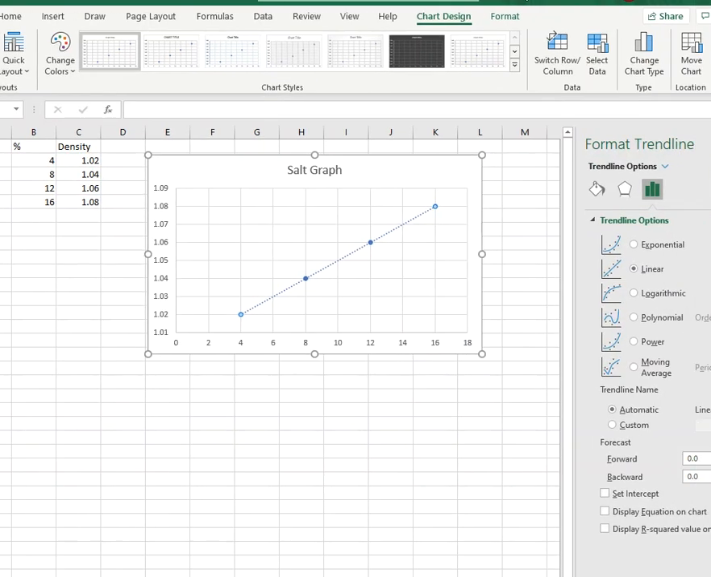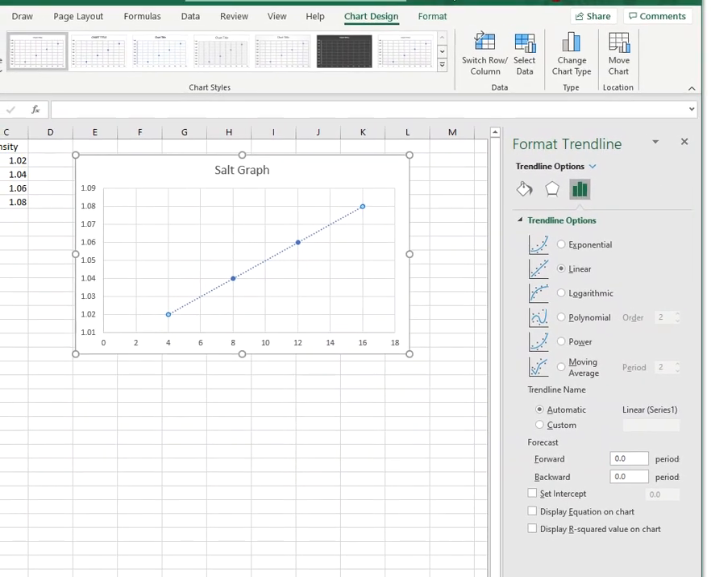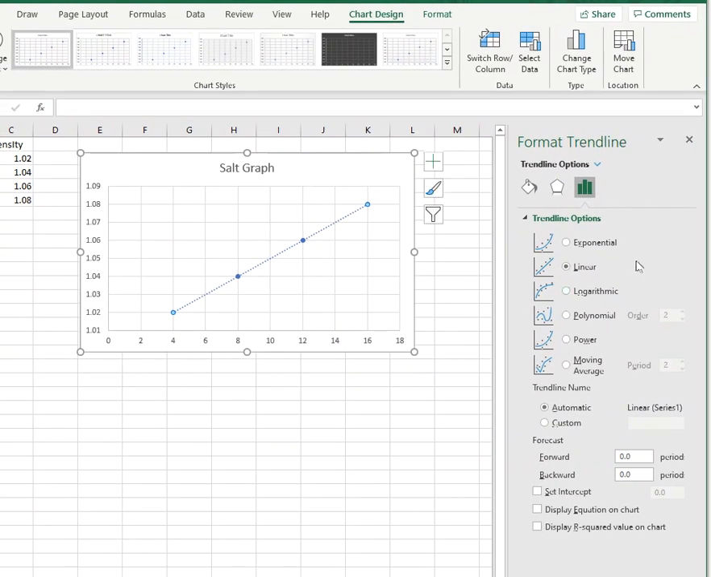All right, so when you do that, I'm going to shift this over just so you can see it. This box will show up. These calibration curves that we do most of the time in a laboratory, they should be linear. So you want to make sure that that's checked. And then down here at the very bottom, you're going to choose Display the Equation on the chart. And then display the R-squared value on the chart. And there they are.